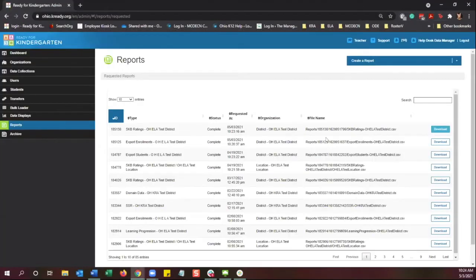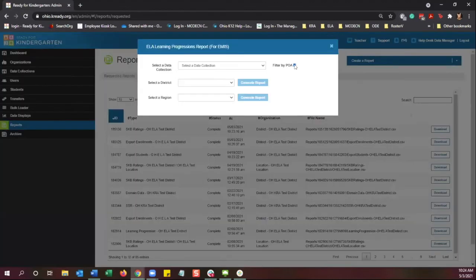And the last report that you would pull would be that learning progression report. You can uncheck or check the box of filter by point of authority and select your data collection. As you can see, you're not going to see the spring until that learning progression report is available. And that is what you are going to give to EMIS and EAS.